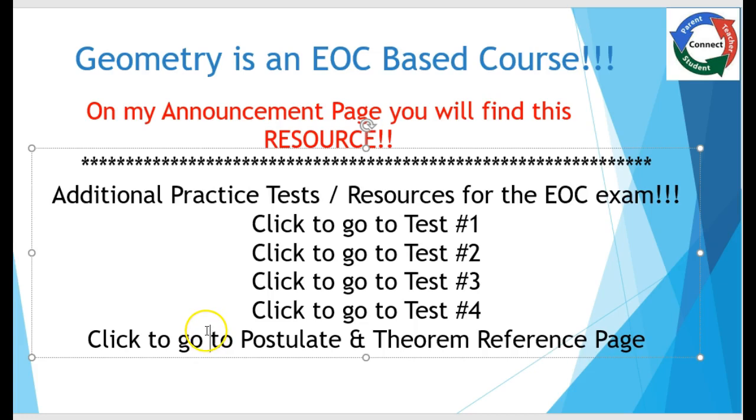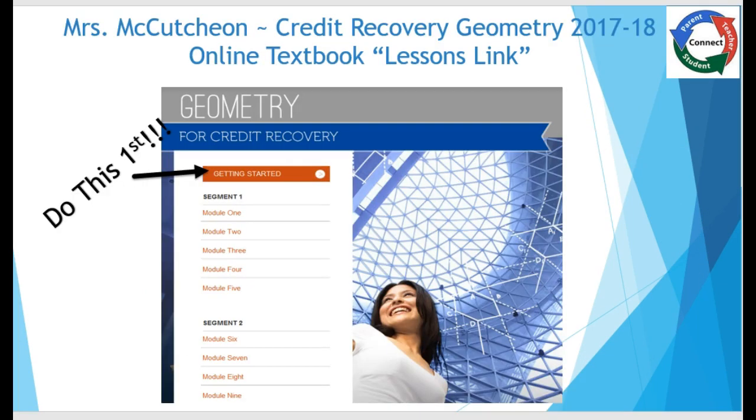The students who don't pass the geometry EOC are the ones who just aren't making good choices to take the additional resources and prepare with. So make a personal goal to be successful.